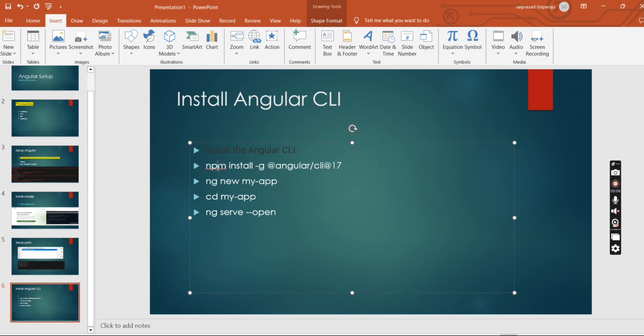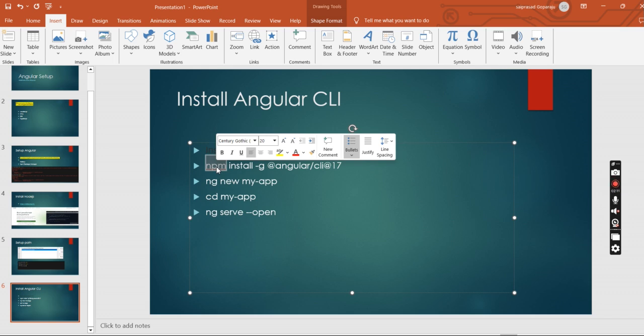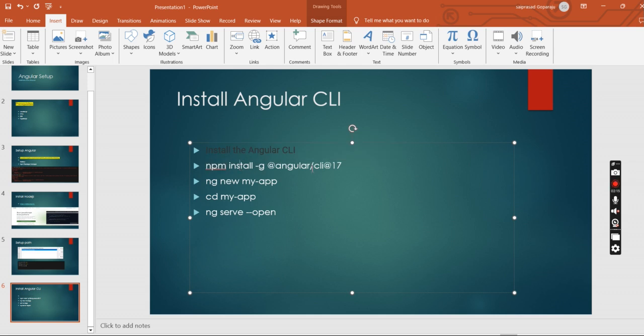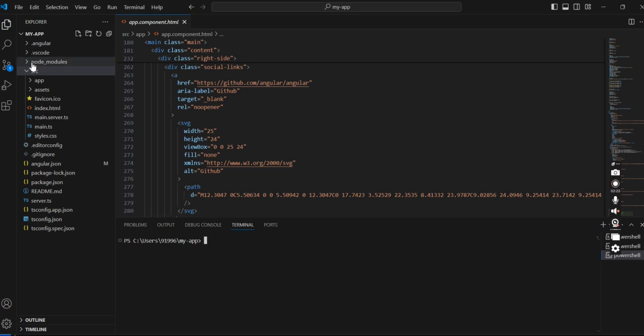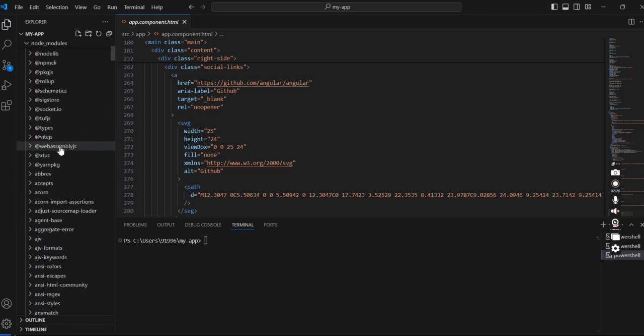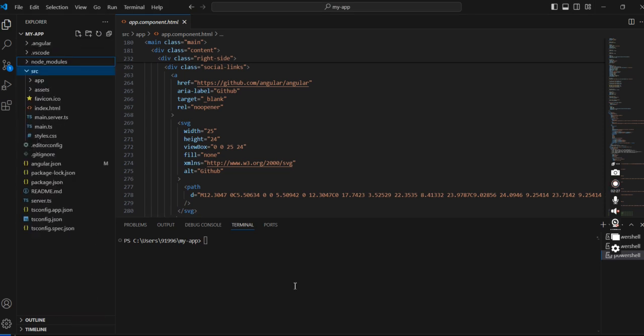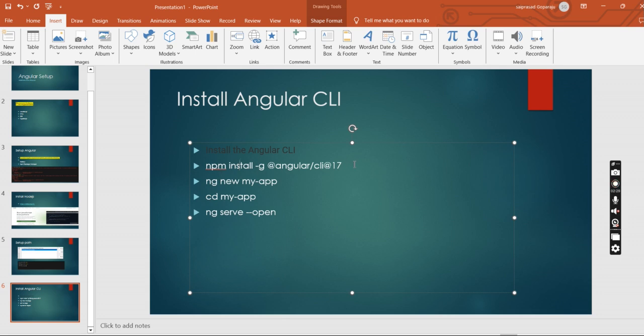This npm, which was already installed with the help of Node.js, with this npm install command will install all the dependencies that are required for the Angular application under node modules. Here you can see how the node modules look, with all the dependencies. Once you do this npm install, then do ng new followed by the application name. You can use any application name, like app or start, anything.